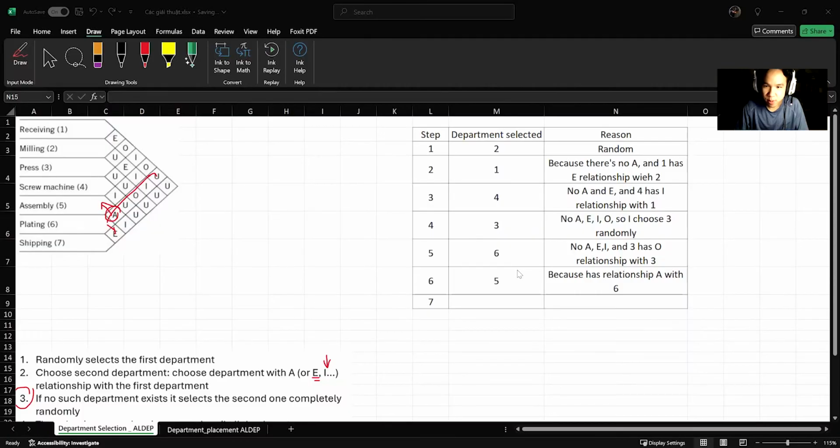I'm so sorry for that. My computer lose the internet again. I don't know why. So, we have already choose department 5, right?